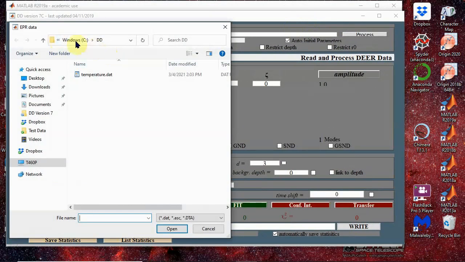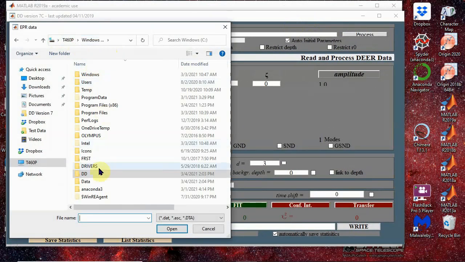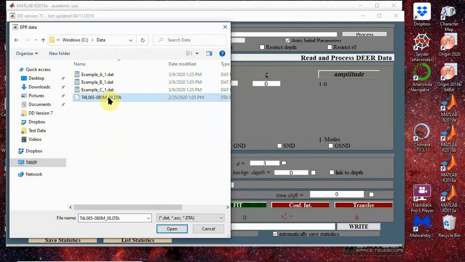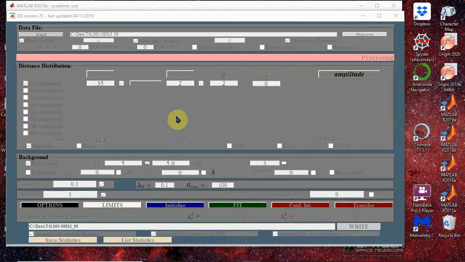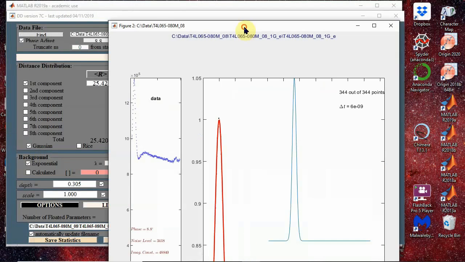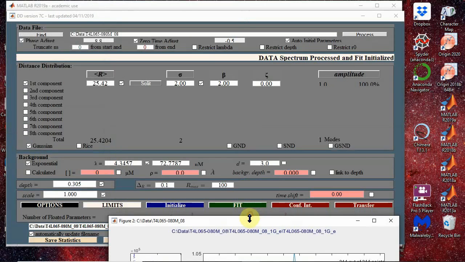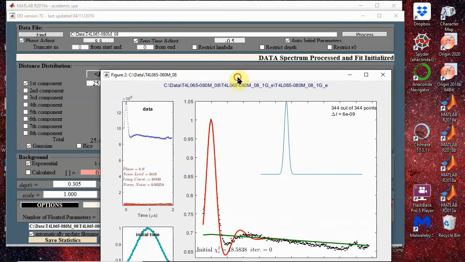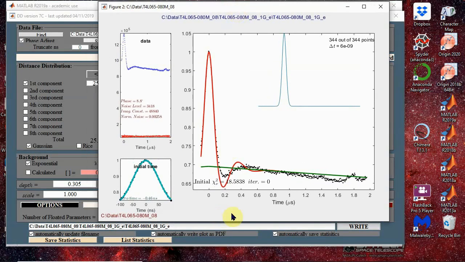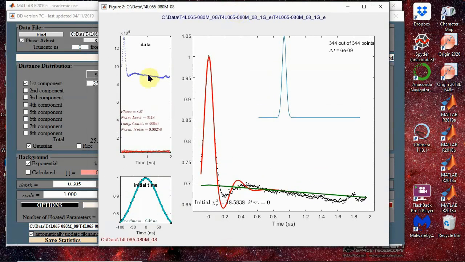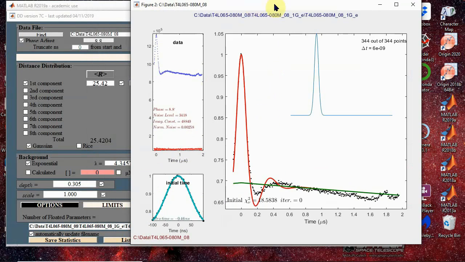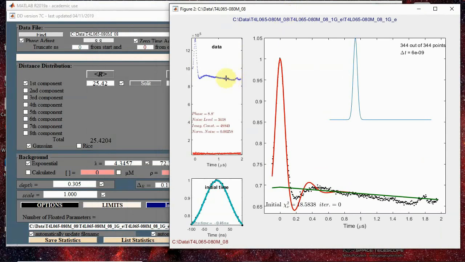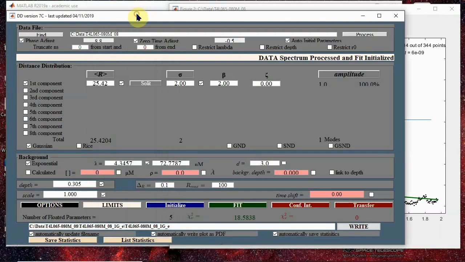I'm going to click on the Find button, and I'm going to navigate to the folder where I've downloaded the data. Again, I have to drag the window over. And you can see there's a window that's opened up which has the DEER data in it. Here's the real and the imaginary components. And you can see that this is a Q-band data set, and it has this artifact in it that often appears in Q-band data sets.